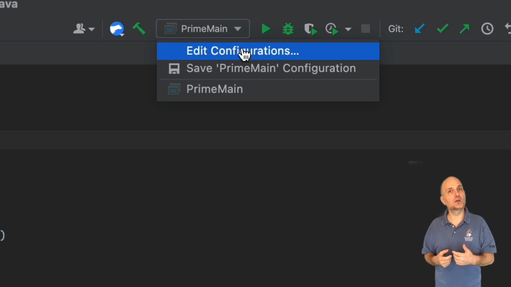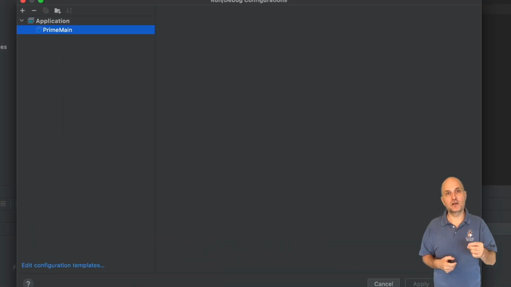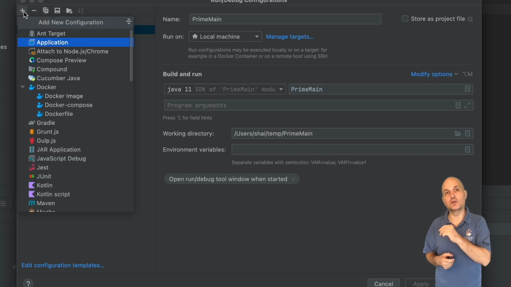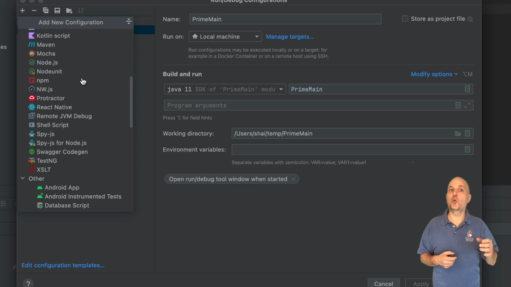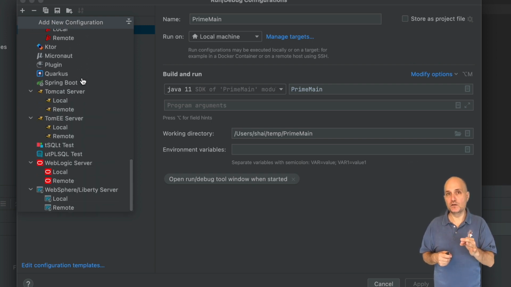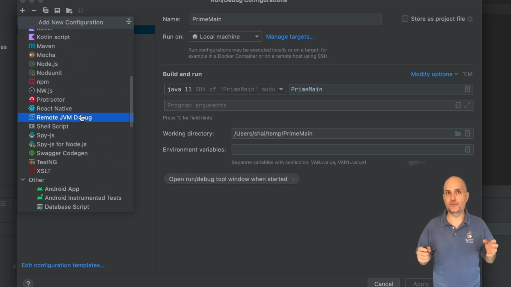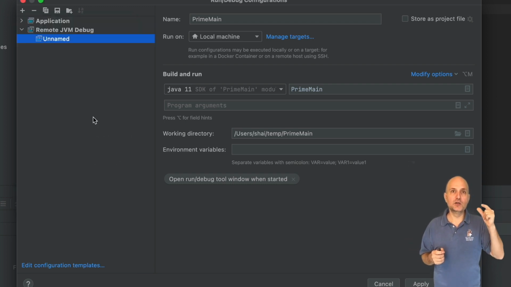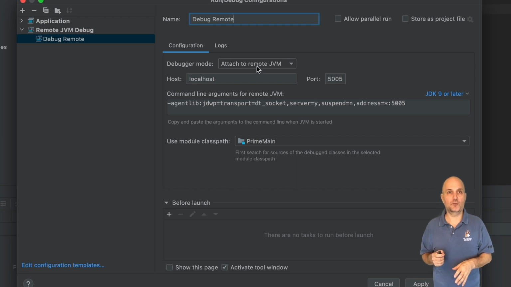To start debugging, we need to edit the run configuration in IntelliJ. Next, we need to locate the configuration for remote debugging. Once I select that, we can add it. Notice it's pre-configured with the defaults such as port 5005. I give the new run configuration a name, and we're ready to go with debugging the app.